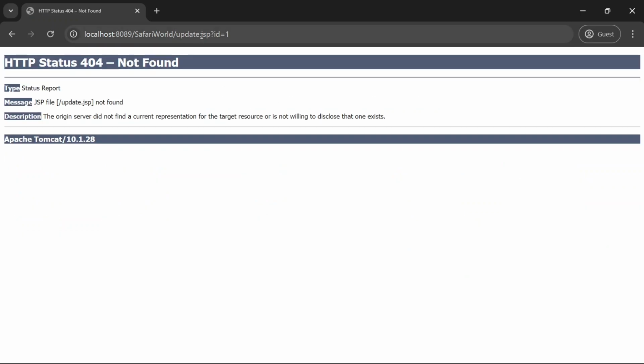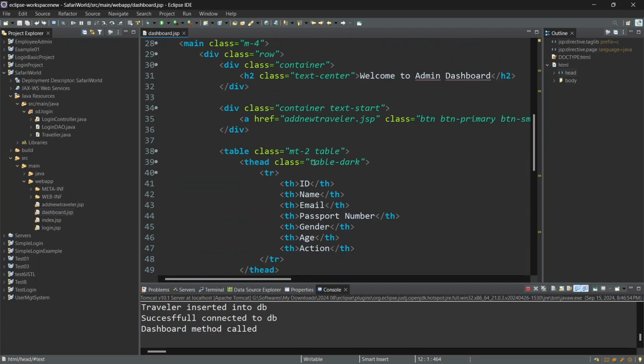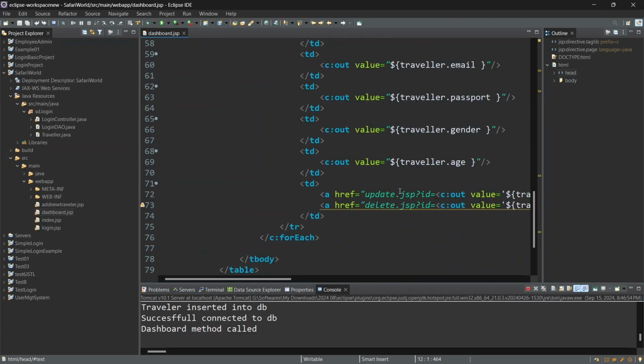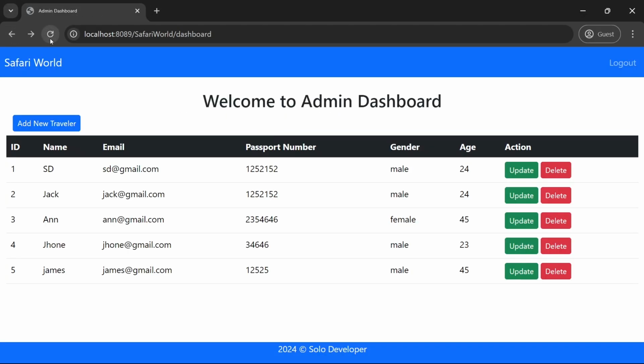When I click update, it is sending this request to the update.jsp file, right? So we created this one. In my dashboard we have this link to update, right? So rather than sending this to update.jsp, when you send some information to update.jsp, at that time we need to return that old user information, right? We need to show that old user information also. For that I am going to use update as a request name, and here we will use delete as a request name. I am going to save this one, and we will run this one again.